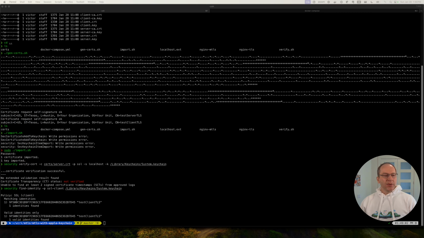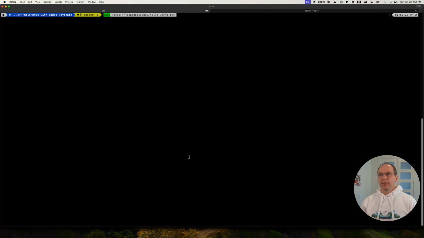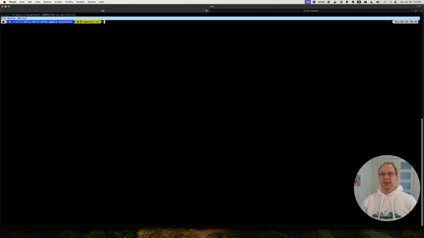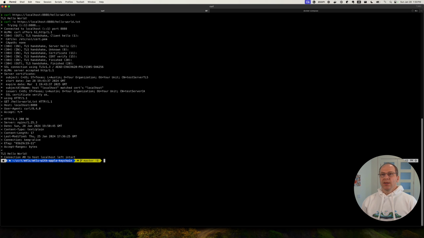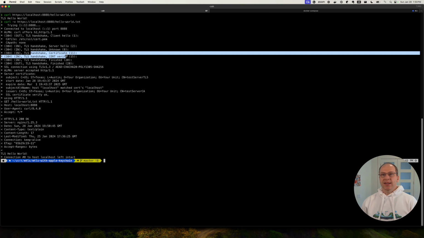And now if we use curl to access the TLS, let's clear this. We use curl to access the TLS. We don't need to tell it about the CA because the server CA has already been imported. So we just run this curl and we get a response. And curl has a verbosity switch, -v. So if we run it with verbosity, we actually see that this TLS handshake is happening.